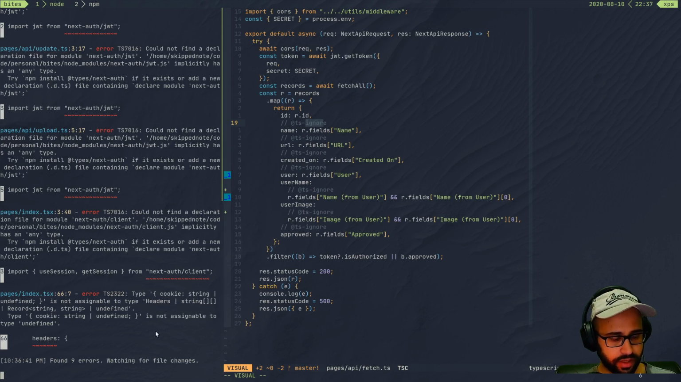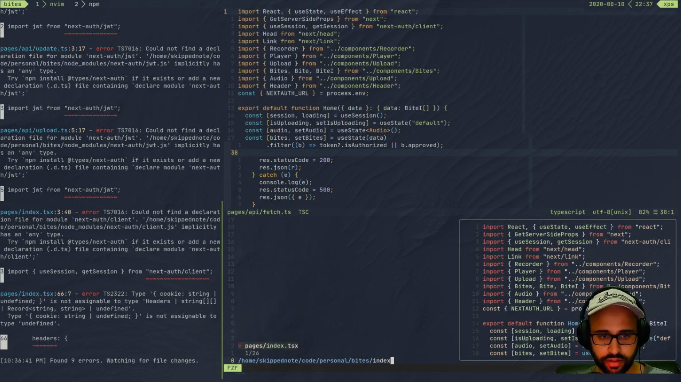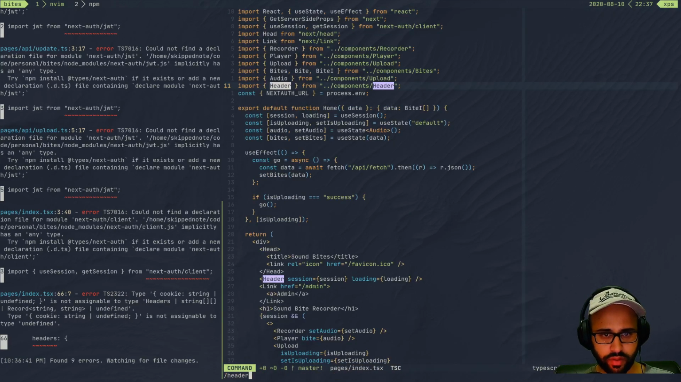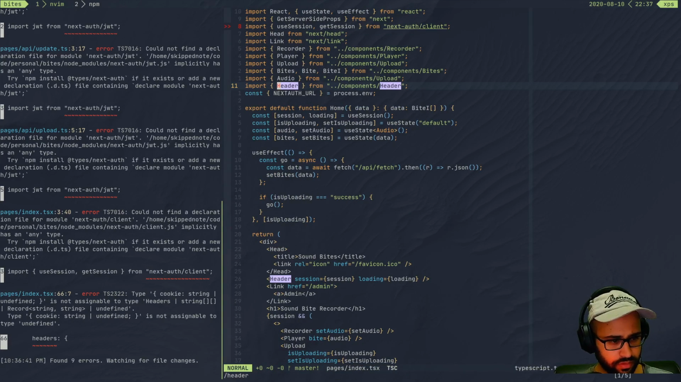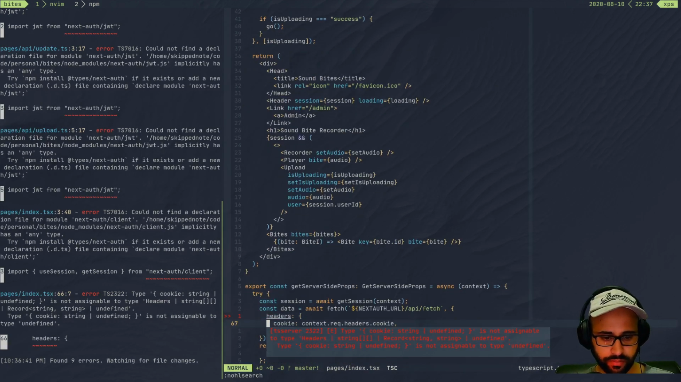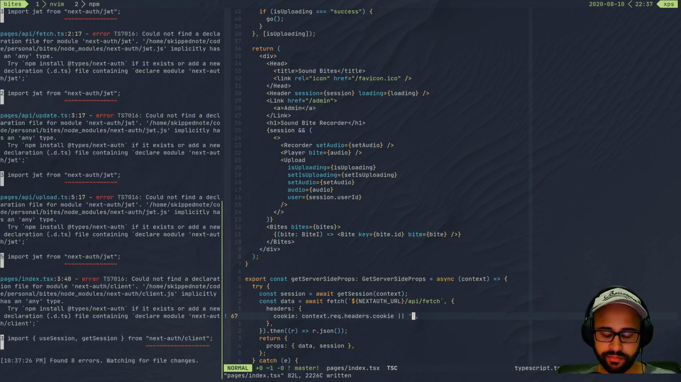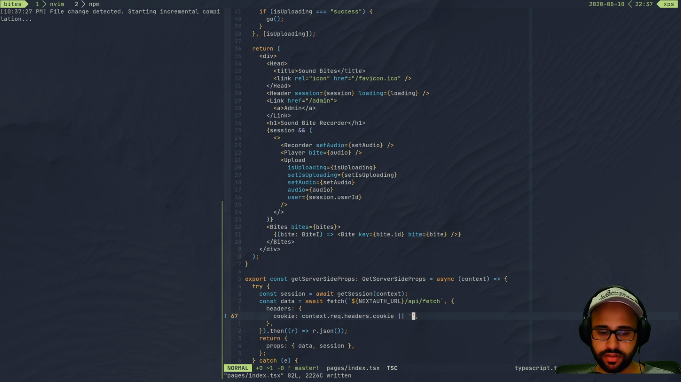Okay, we have a headers issue here as well. So let's go to index. Let's search for header. Why do we have headers on this page? Oh, there's a request here, right? So same thing here as well. We are not really sure if there are cookies or not, so in case there aren't, we'll just do an empty string, right? So this matches the interface for the headers.